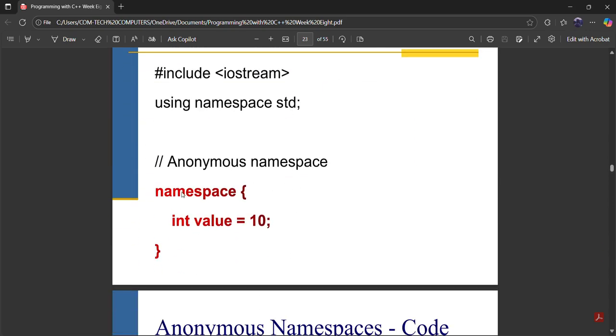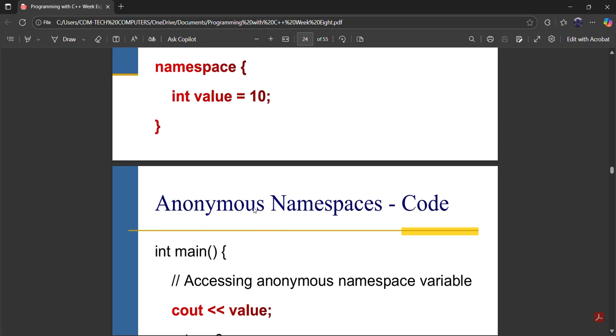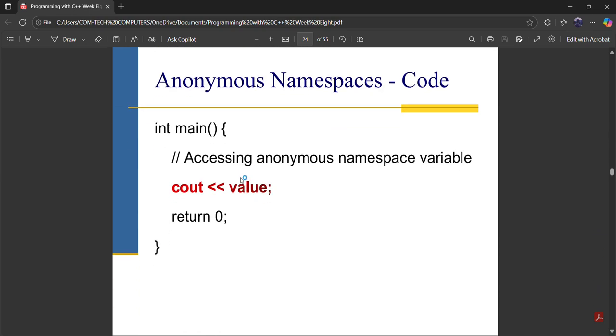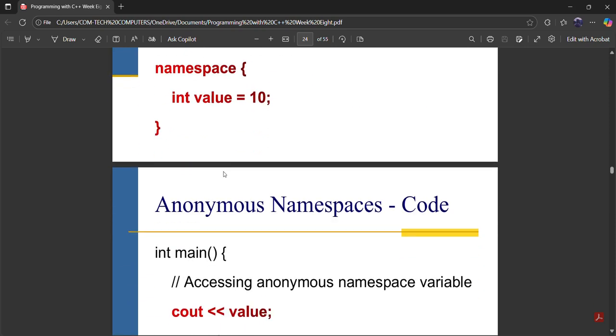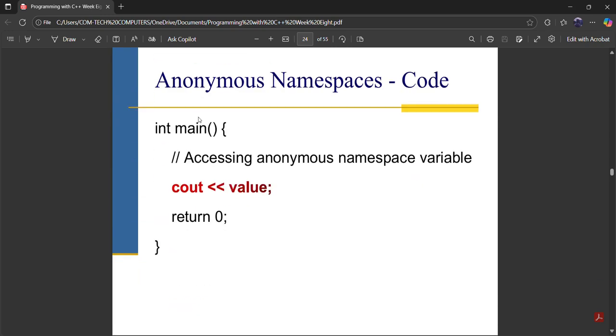So it's just the namespace, then their members, right? Accessing an anonymous namespace, you just go straight for it. cout the value, that's it. You don't have to mention the name of the namespace, because the namespace you created doesn't have a name in the first place.